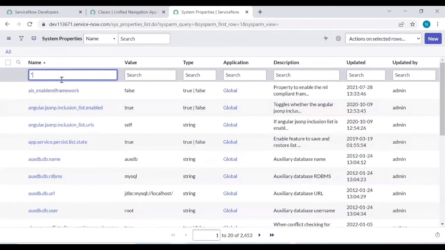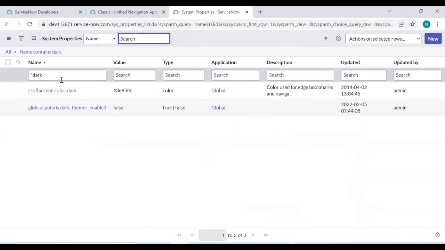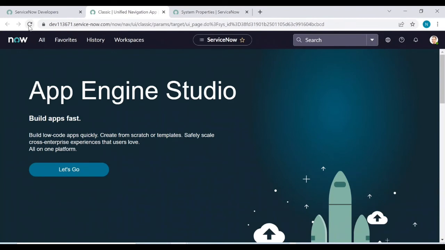And search dark. There is a property in the new enhancement UI called glide.ui.polaris.dark. Dark means enable. So to enable this, you need to set value as true and save it. Now go back to your home page, reload the home page.